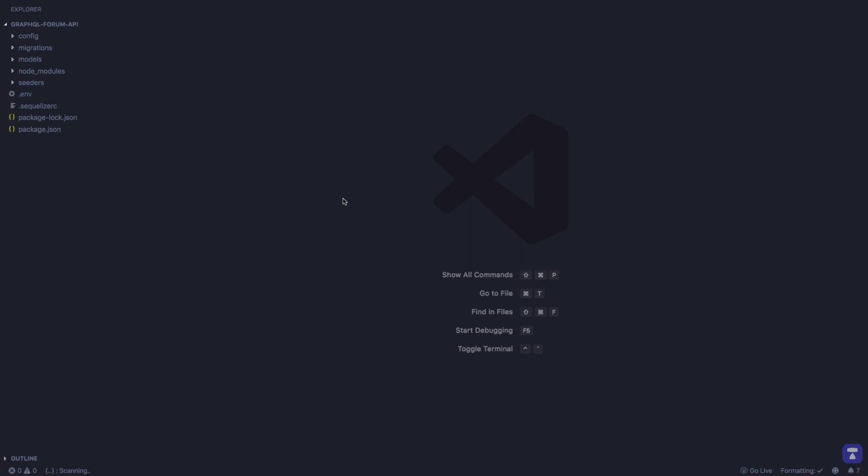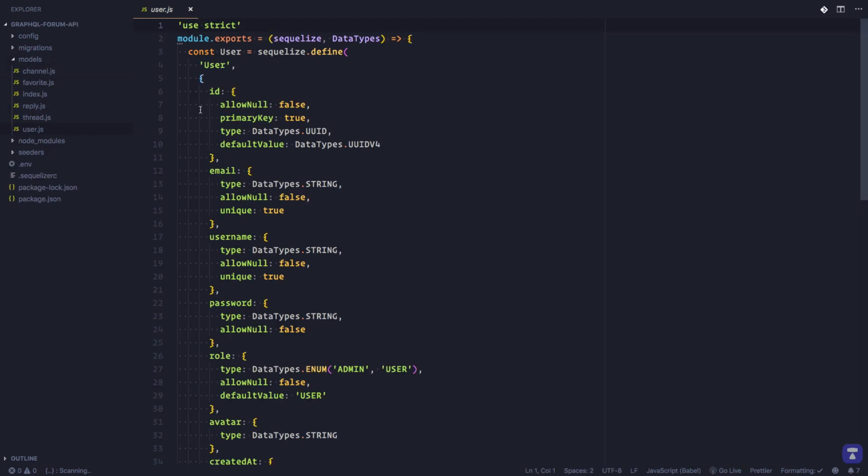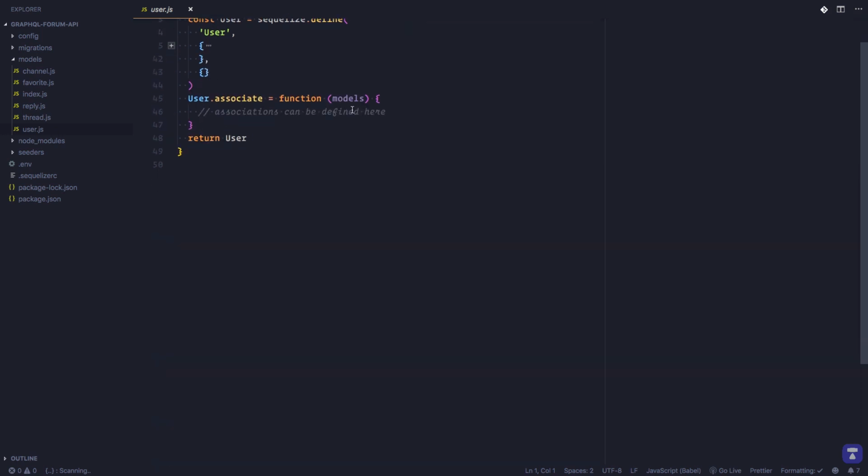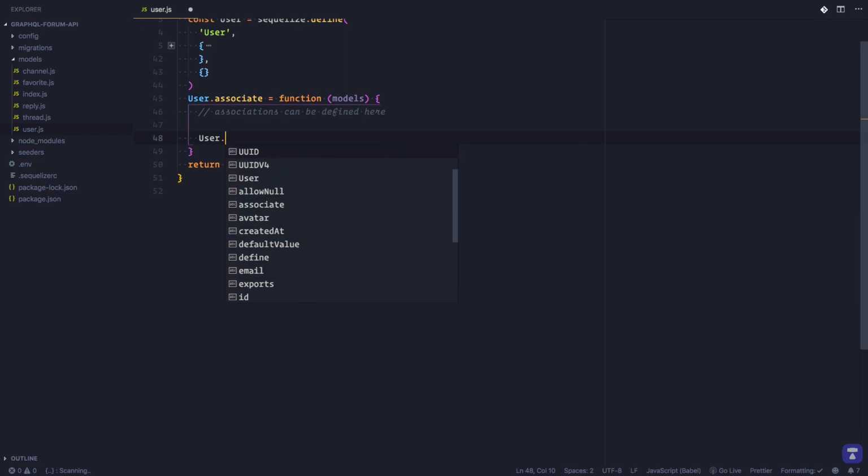Having defined our models, let's now define how they are related. A user can create many threads, while a thread will belong to a particular user. This is a one-to-many relationship, which we will define as, let's collapse this, user has many threads.